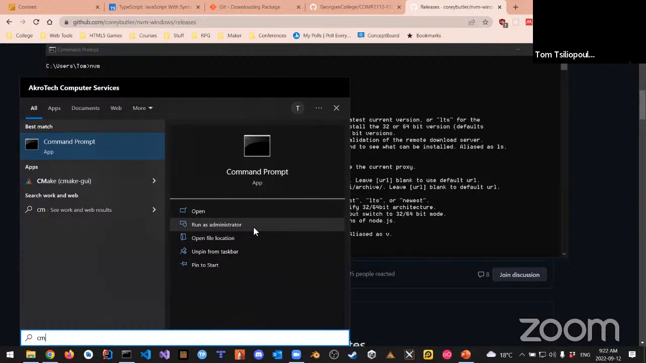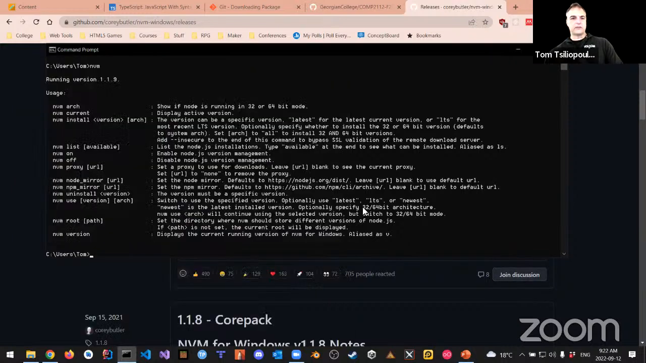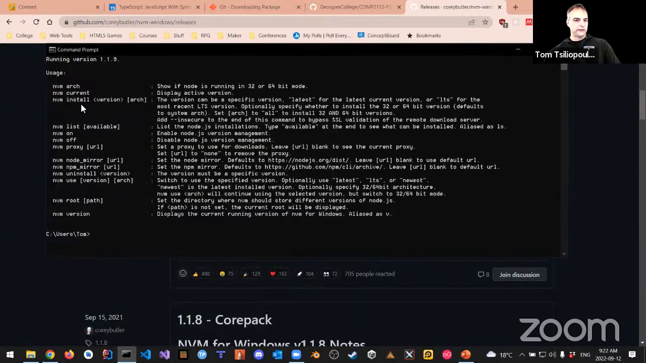Okay, 18.9. That's right. Yeah. And the way this works is there are additional things you can see here. There is another command, and you can always go nvm use and then that version.